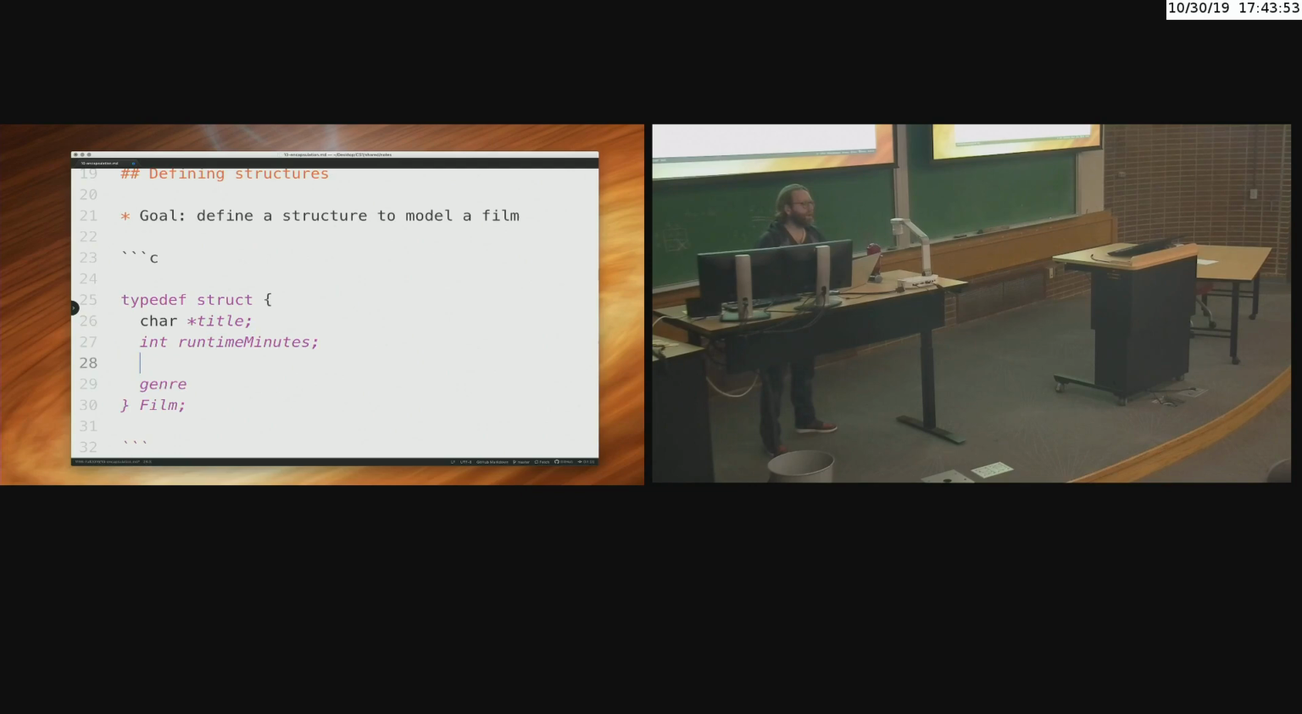If you want to, you can go runtime in seconds. And if you really want to know if it's 58 minutes, 32 and a half seconds, then okay, fine, go ahead and use a double at that point. I'm not going to get that nitty gritty on this. Genre, what would that be? String, okay. I'll buy that for now. Semicolon, semicolon, semicolon.